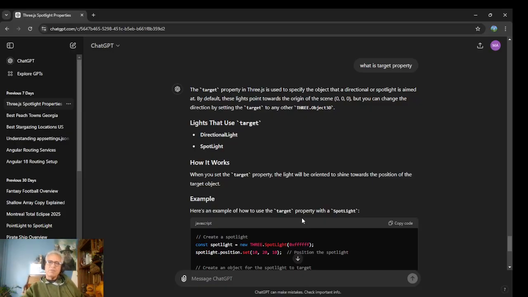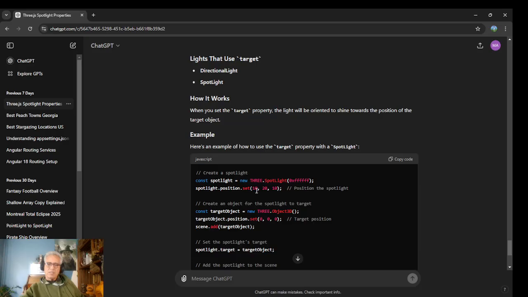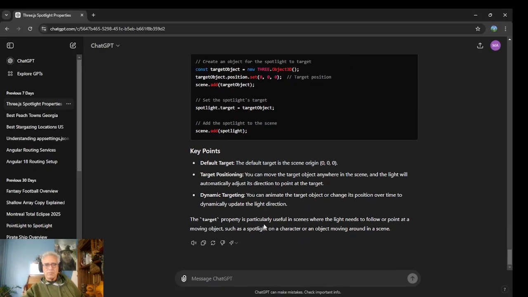Okay, the target property of ThreeJS is used to specify... set. Oh, okay, so spotlight, set its position. Oh, target object. So I have to create a new object. New Object3D, and then set its position. You can target a position. You can move the target object anywhere in the scene, and the light will automatically adjust its direction to that point.